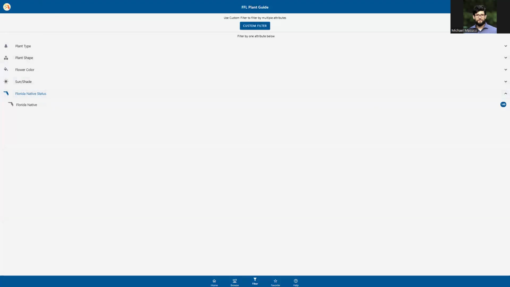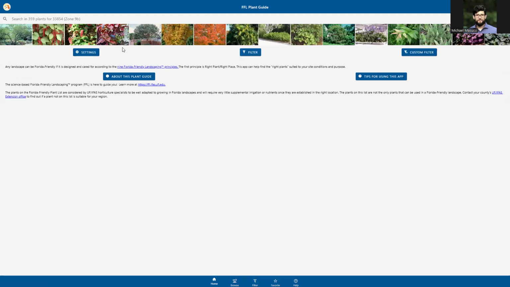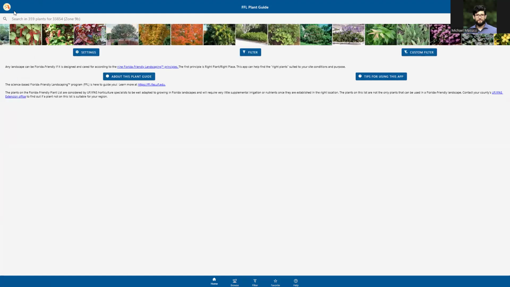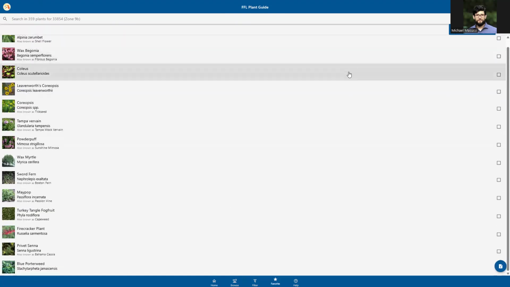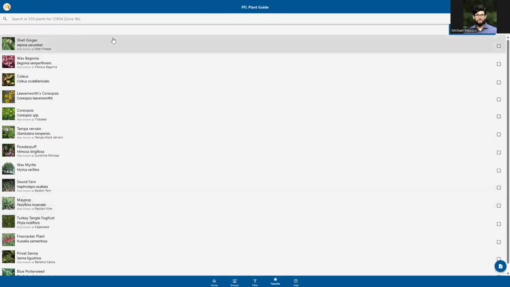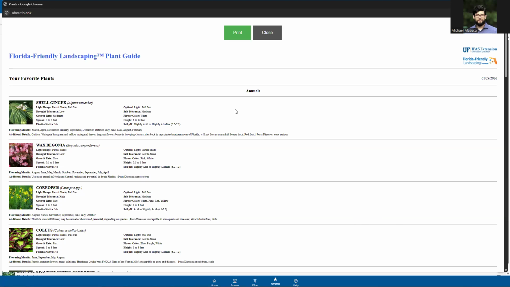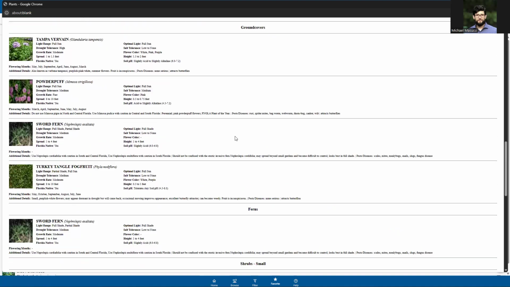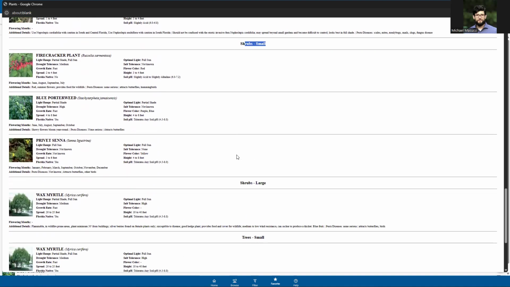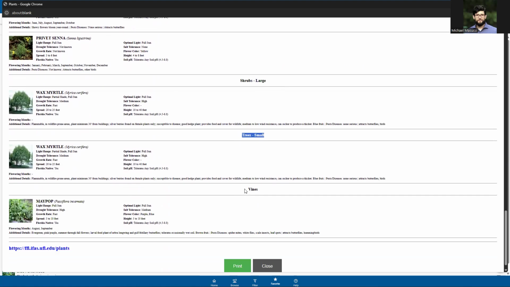So down at the bottom, go back to home, and we will go into, oh wait, down at the bottom, we will go to favorites. And so here's our list right here. It shows all the ones that we have just pre-selected. And then down at the bottom right, we have this little toggle, a little circle with a white icon. When we click that, boom, it auto generates this list. And it says my favorite plants, it's today's date, and it breaks it down by annuals, perennials, ground covers, ferns, small shrubs, large trees, and then vines.